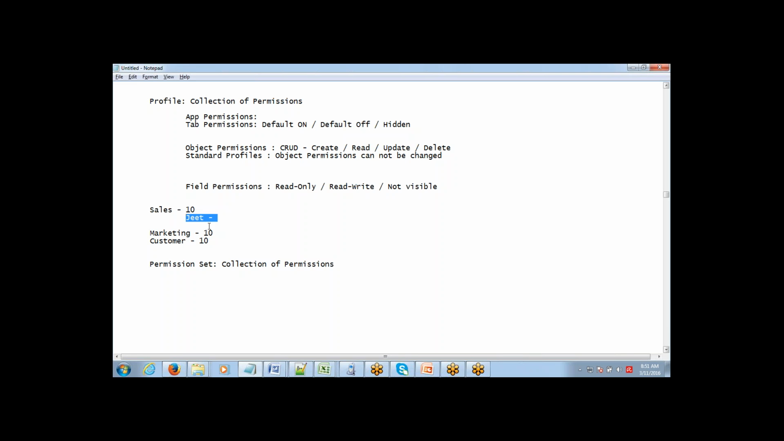So that way you don't have to move him from one profile to another profile. You don't have to create multiple profiles. You don't again have to send him back to the previous profile. So that way you don't need it.